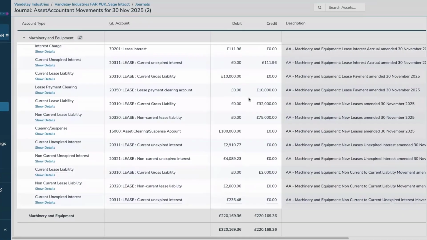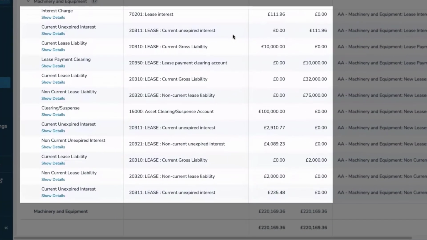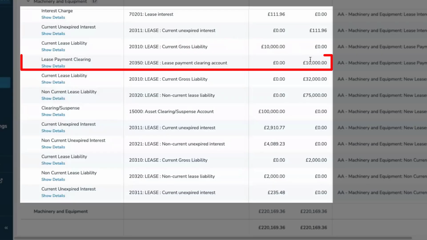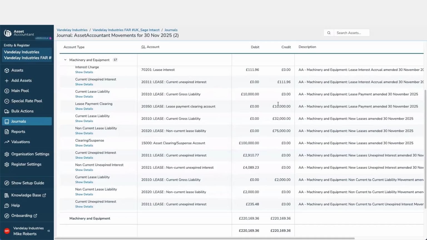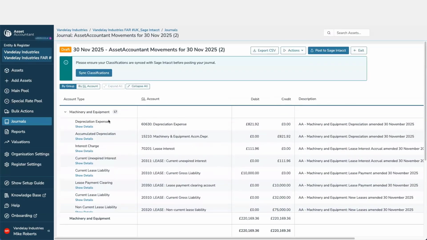And then we've also entered in the lease information. So you can see here, we've entered the gross liability for both current and non-current, and then netted off the unexpired interest. Those are available separately, as I've shown in here. If you just want to disclose the principal, then you can just map the gross liability and the unexpired interest to the same account to get the net number and only show the principal. There's an amount that goes to a lease payment clearing account for you to match against your bank reconciliation. And then we also, every time you post a journal, look forward 12 months and make the movement from non-current to current. So that's the journal you can create for that asset.